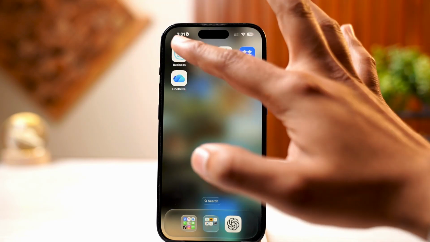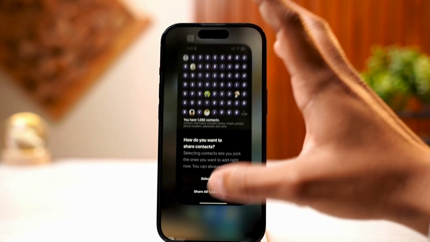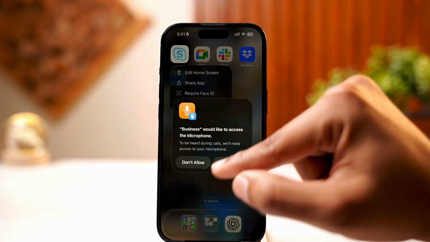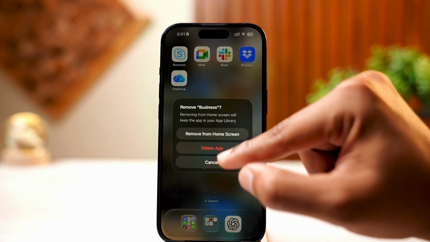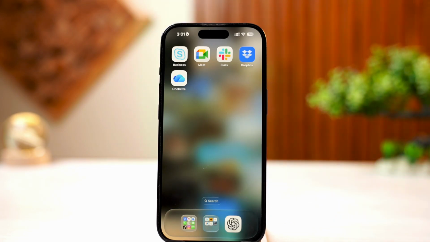If none of it works, you might have no other options but to uninstall and reinstall your Skype application. Tap and hold on it, click on remove app and click on delete, which will fix the problem once you re-download it.